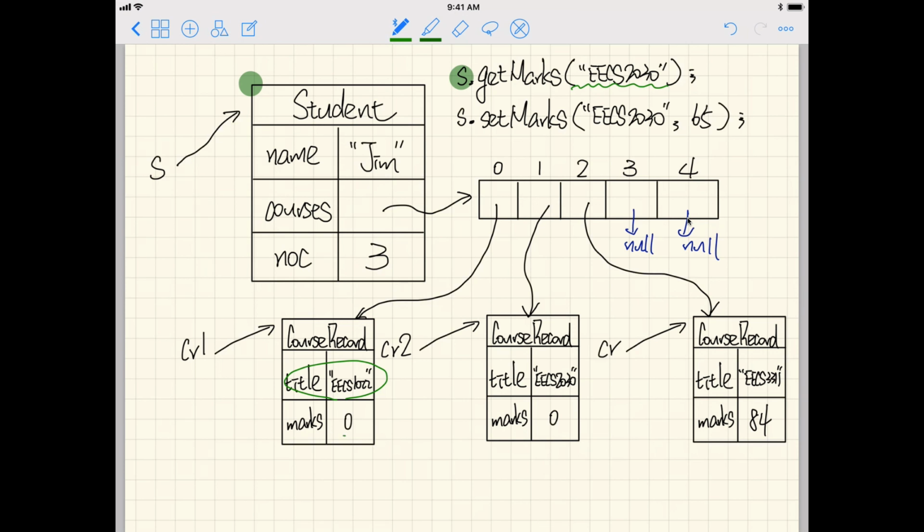In this case, it will be 0. So the return value for this should be 0. Okay, so now how do we go about implementing this method? The idea is very easy. Since you have an array of course records, you cannot get around having a loop to iterate from the beginning until the end of the array, to see which course object being pointed to actually has the matching title. And that object should really be the one to retrieve the marks.